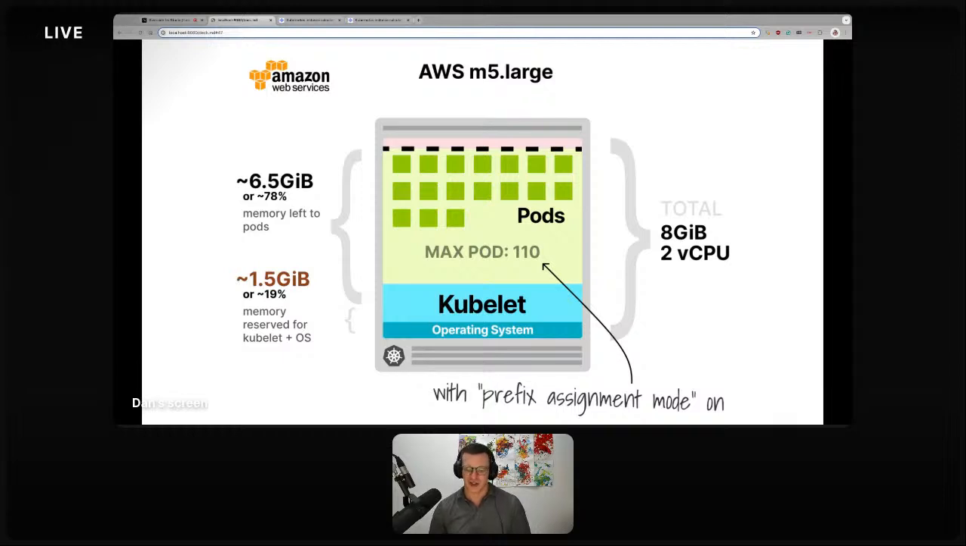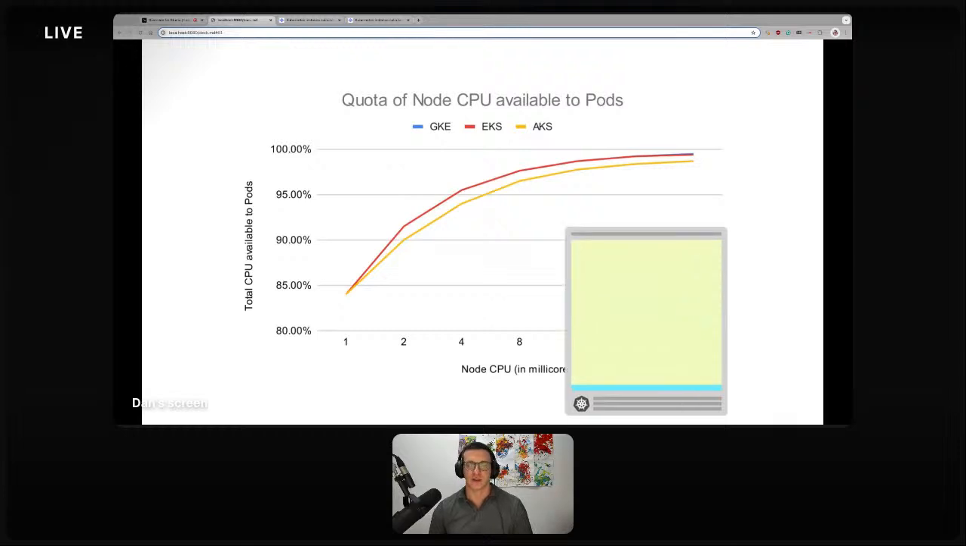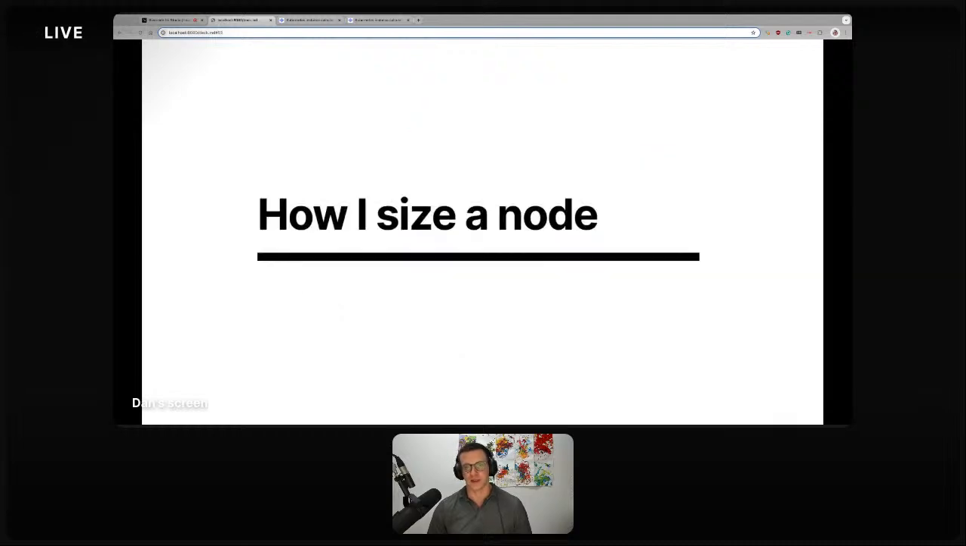On Amazon Web Services, they have a very unique way to calculate these reservations. You can see that here they are slightly lower, just 19% for the kubelet and operating system, and 78% of the memory is available to running pods. What I think is important to remember is that each cloud provider has a different way to compute how much memory and CPU is available to pods. Now I've shown you the memory, but of course the CPU follows a similar idea. As the instance gets bigger, the reservation for the kubelet is basically negligible. That's what this graph is telling us.